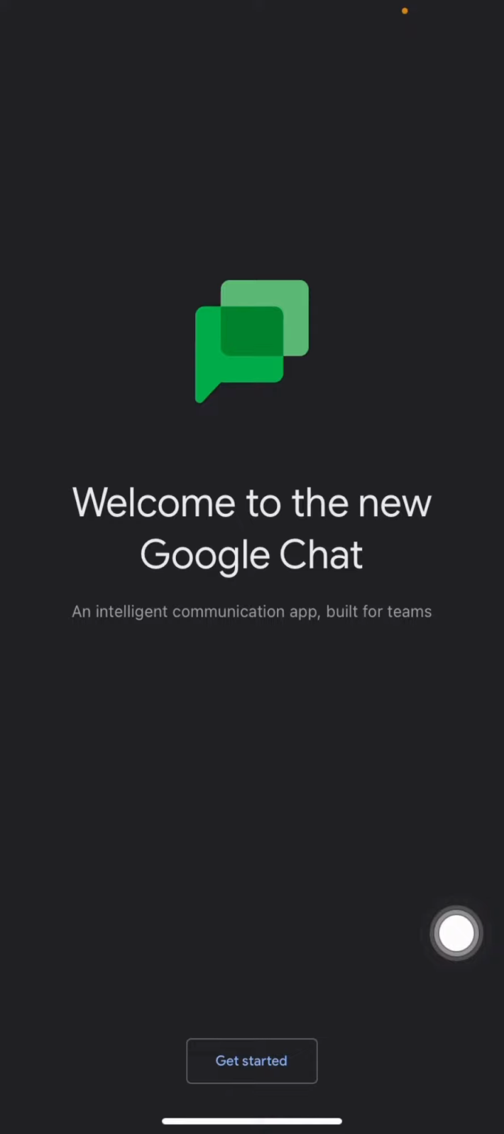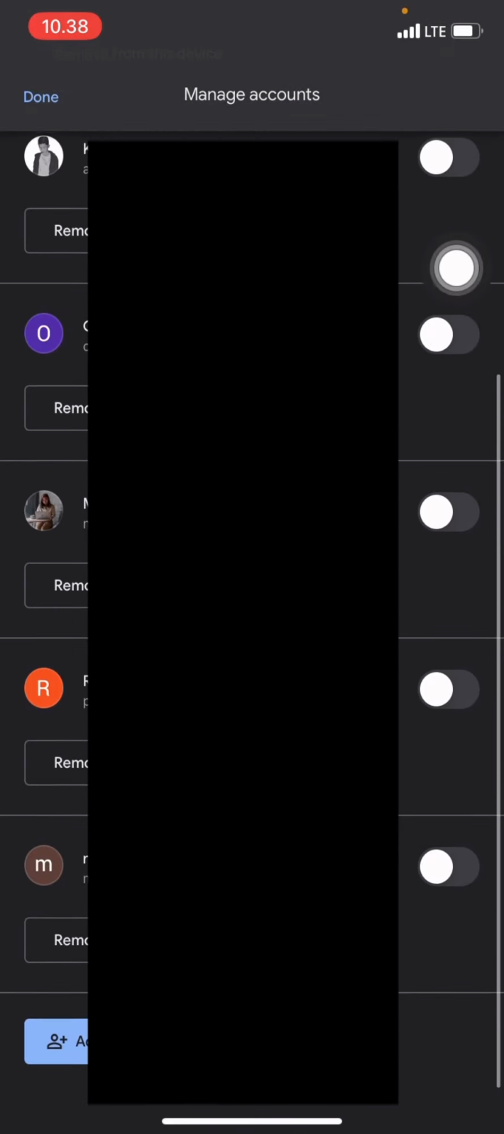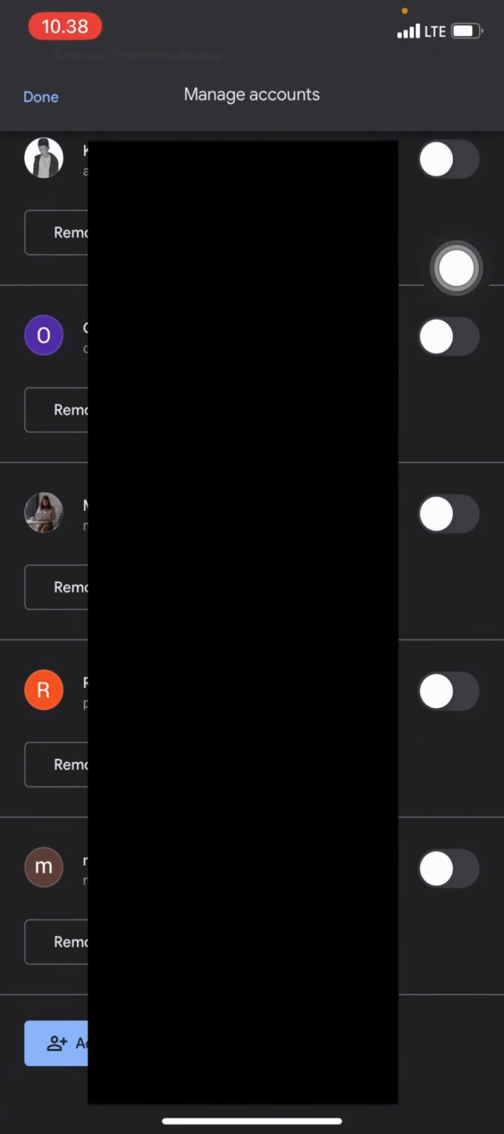And this is how it looks when you haven't ever opened Google Chat. So you need to sign in to your account in this application. You just need to click get started, and now you just need to decide which account you want to sign in with. Okay, for me, I already decided on one. I want this account to be opened in Google Chat.